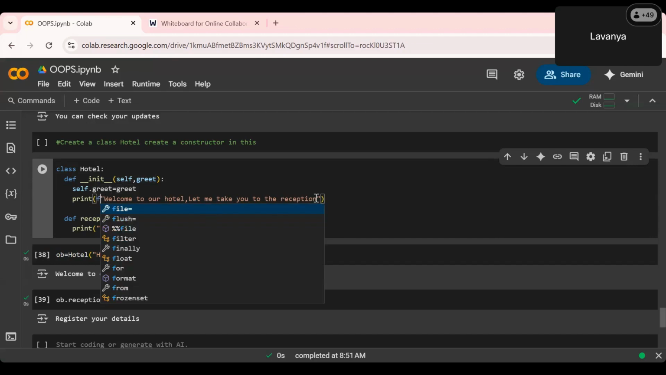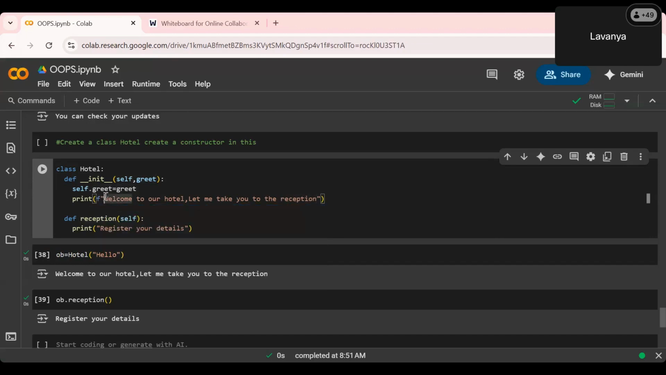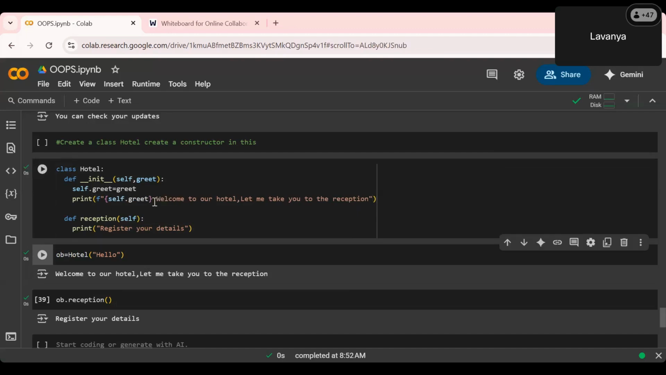F strings you can use. Here you can pass something like this. Sorry, here you can pass self dot greet. Self dot greet, what is our function? Like here self dot greet, welcome to our hotel. Hello, welcome to our hotel. Yes, clear? This is how you can use your hello also.